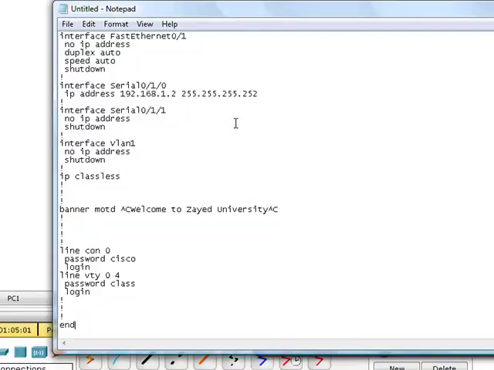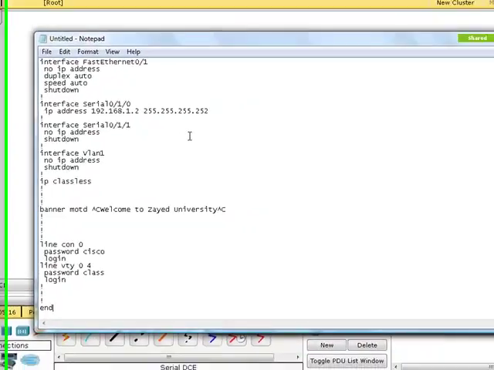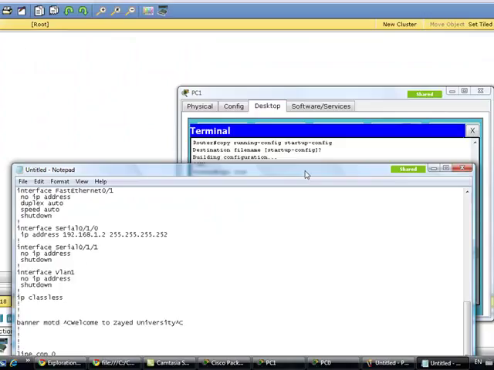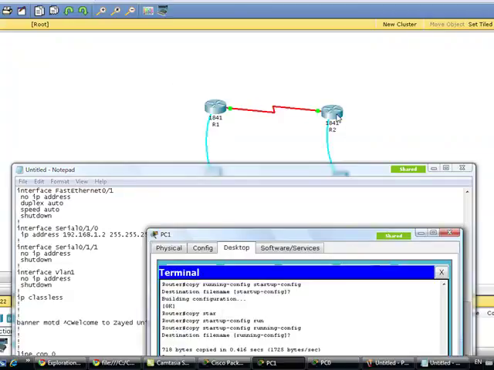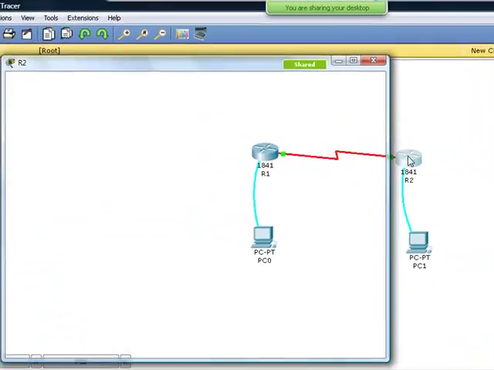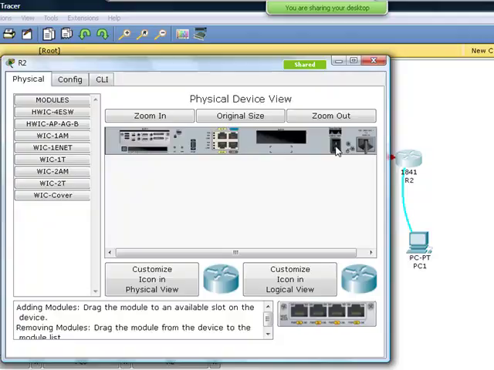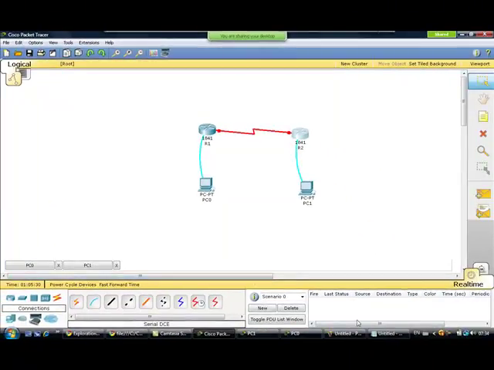Now I have configured my router, right? Let me see how I'm going to use this configuration for the other router. But before we go to the other router, let me restart the other router in order to erase all the previously configured commands. Simply I'm restarting the PC.